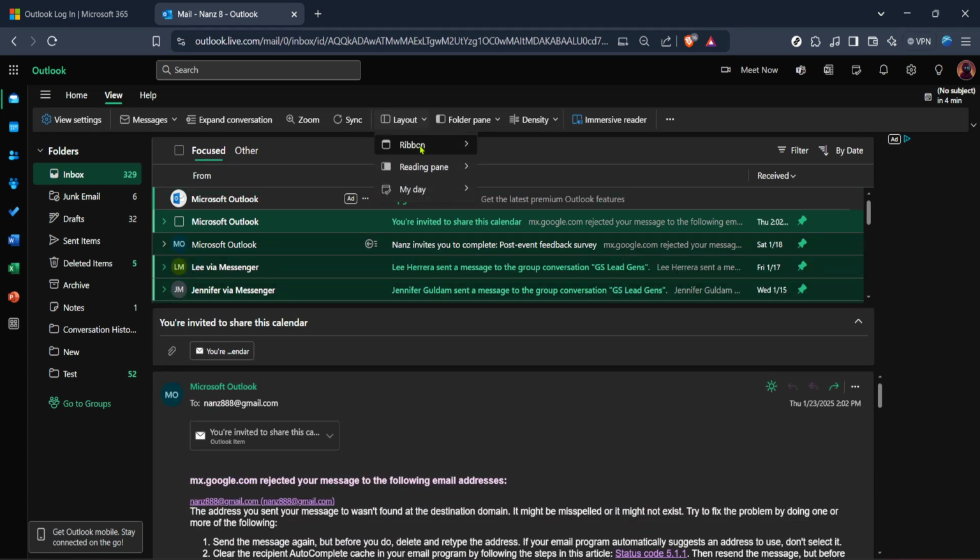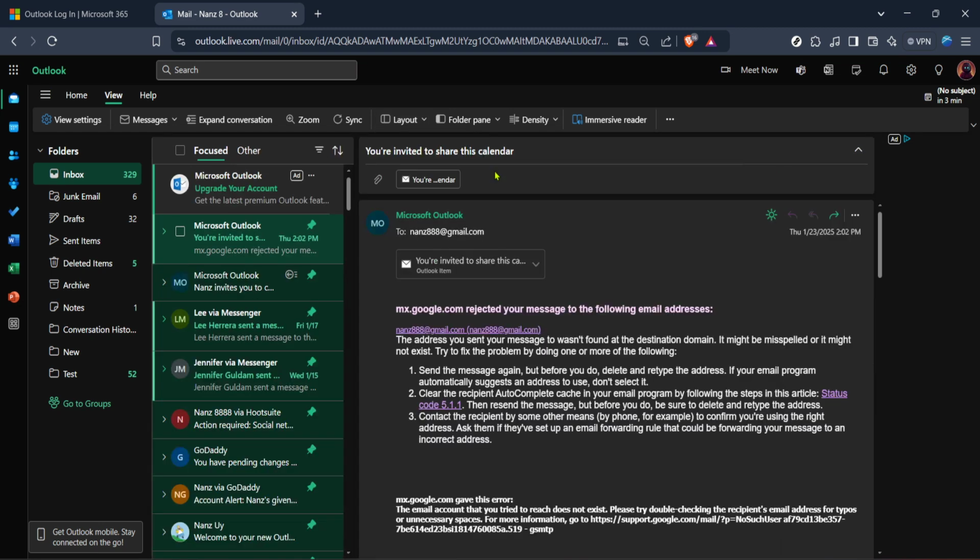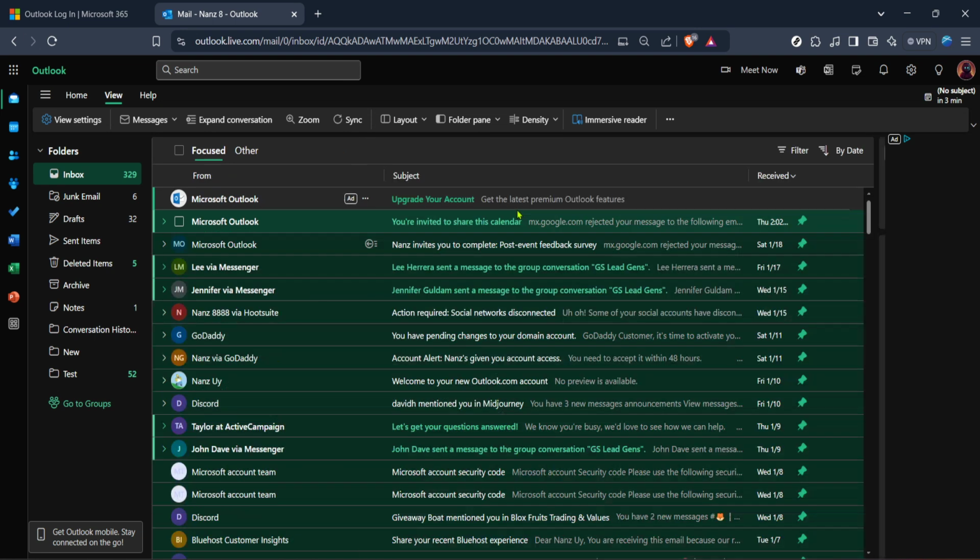By selecting this, you can decide if you want the reading pane on the right side, which displays emails adjacent to the list, or at the bottom for a more traditional look. Each choice offers a different perspective on how you can efficiently manage and digest your email content. It's about finding what works best for you and your workflow, and there you have it.